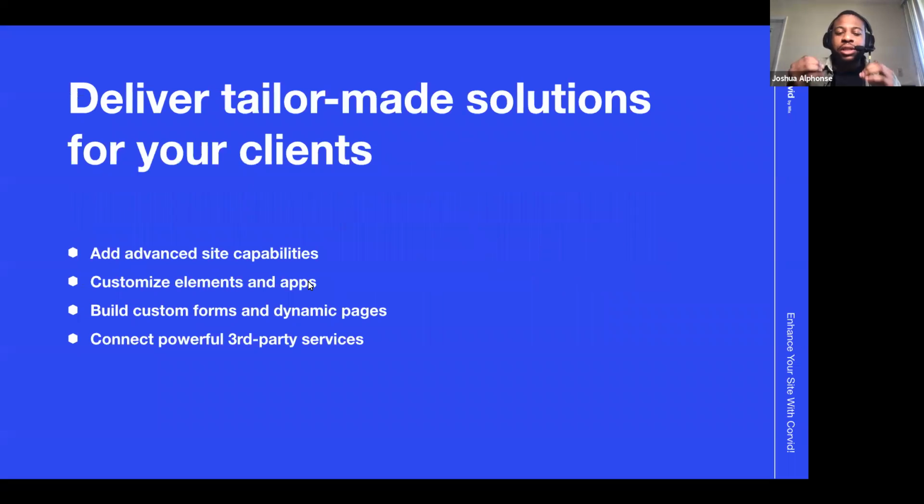So you'll be able to deliver tailor-made solutions for your clients. You'll be able to add advanced site capabilities like we spoke of, customize elements and apps. You can build custom forms and dynamic pages. So instead of just using Wix forms, you can create your own custom forms to then go to a content collection and also create dynamic pages. So you can pass that 100 page limit, but still work with items that you're storing inside your content collection.